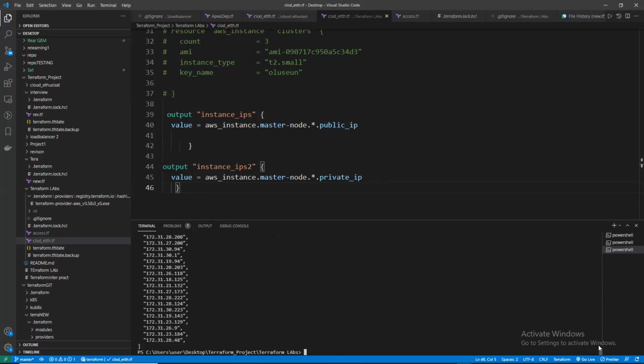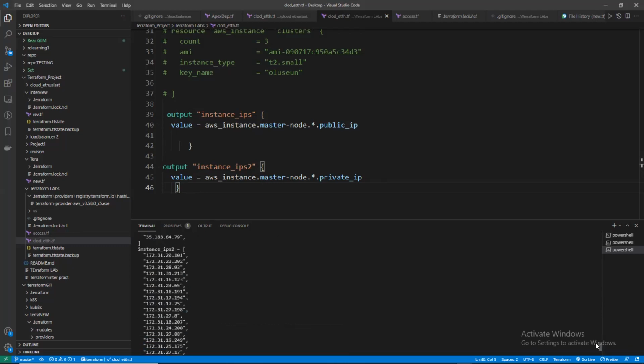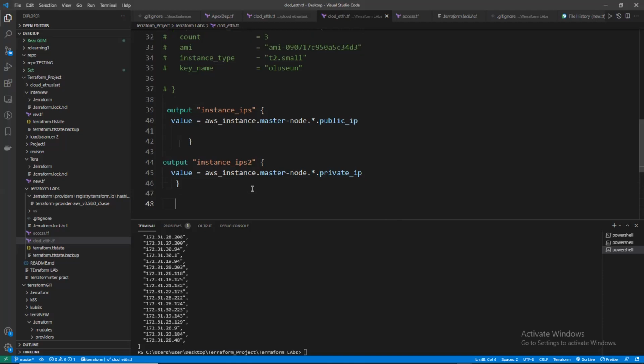If you go up, you see the public IP address is here. Then you give a space, the beginning of a block, instance, and start private IP address. So I can decide to call as many outputs as I want. Let me call another output. Which output? Instance ID.